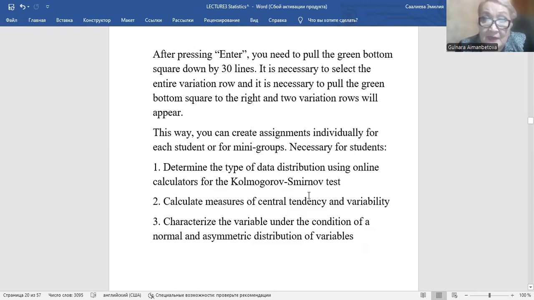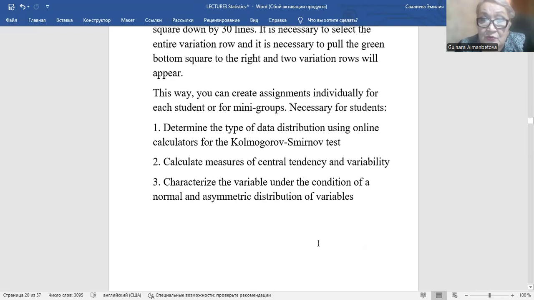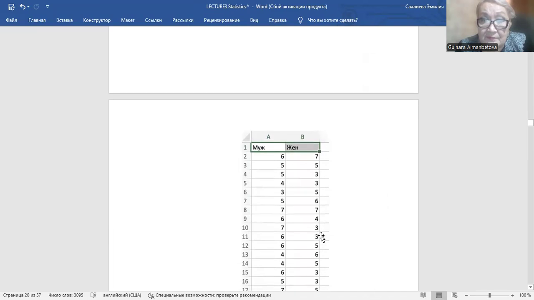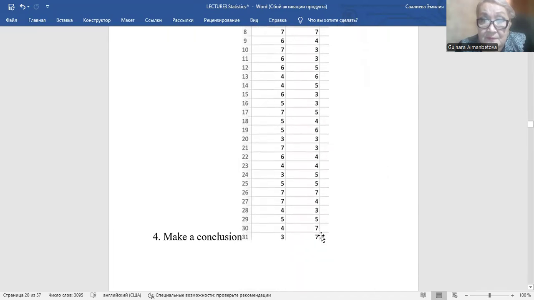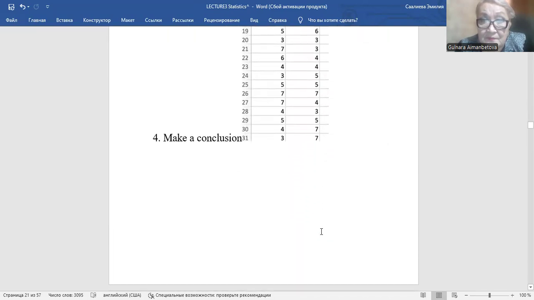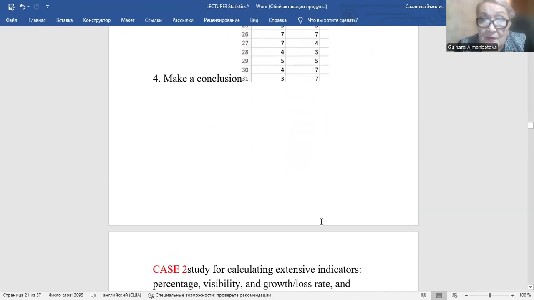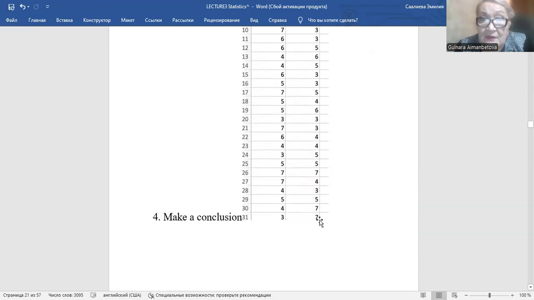Determine the type of data distribution using the online calculator for the Kolmogorov-Smirnov test. Calculate measures of central tendency and variability. Characterize the variable under the condition of normal and asymmetric distribution of variables. And make a conclusion.